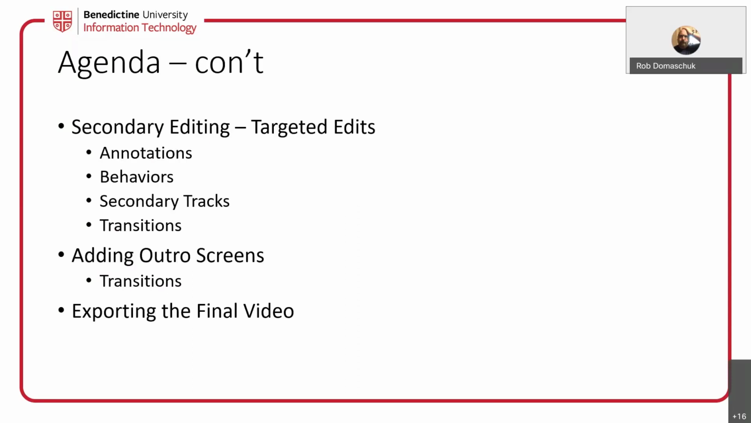Then we'll move on to targeted or secondary edits. So if you want to put in annotations, we talk about secondary tracks, behaviors, transitions. We move to adding outro screens and intro screens and additional short videos, as well as transitions. And we cover all the meanings of those words as we come to them. And then, of course, how to export the final video so that you can put it up onto either D2L, or some people do have a YouTube or a Vimeo website that they want to put their materials onto, or, of course, the university's website. So that's what we're going to cover today.